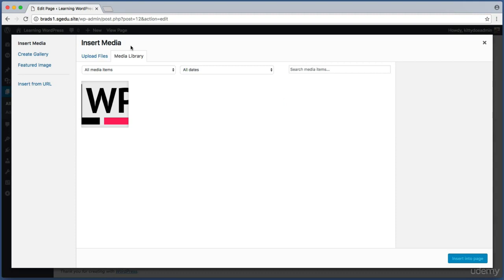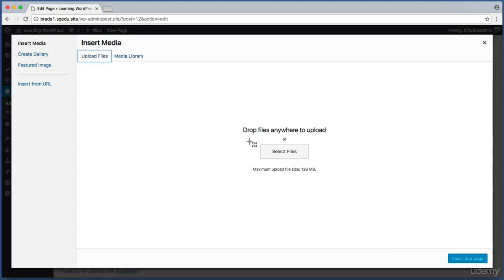Currently, in my example here, Media Library is selected. Media Library consists of all the files you've uploaded to WordPress in the past. So in my case, all that I have in my library is the logo file that I'm using up in the header, and I don't want to use that in this instance. I want to upload a new photograph, so go ahead and click on this Upload Files button. Then choose this Select Files button.